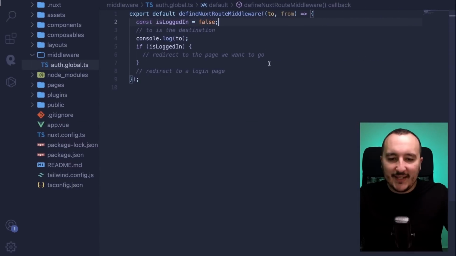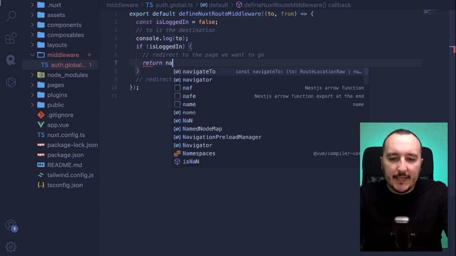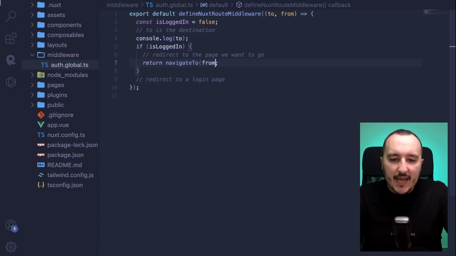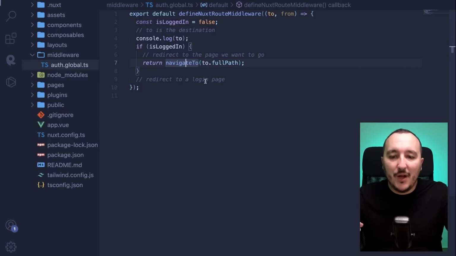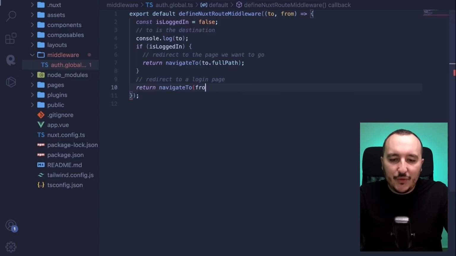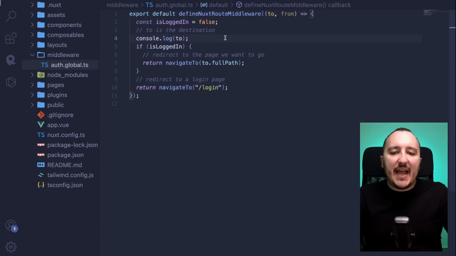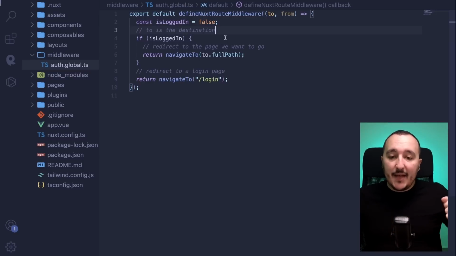So what I can do is use a method called navigateTo. NavigateTo, and not from, to.fullPath. If we are logged in, we say, okay, you can go to the destination you want to go to. Otherwise, you have to navigateTo, and the page here could be login. So this is a quick example of how we could create an authentication system on every route.